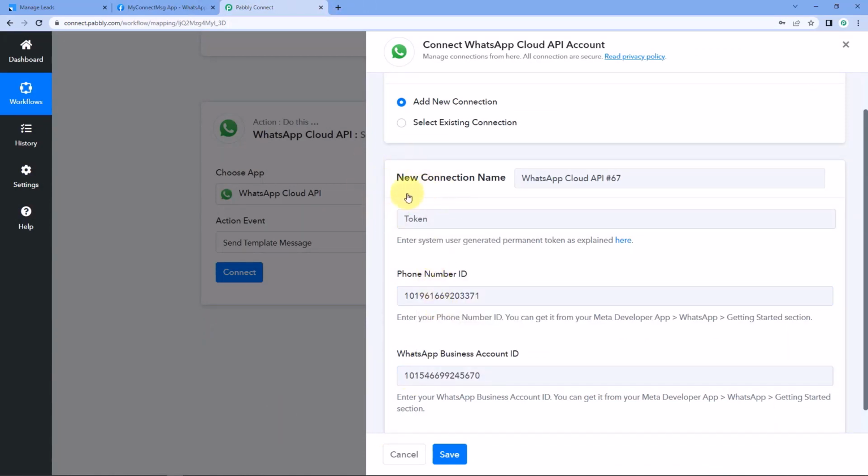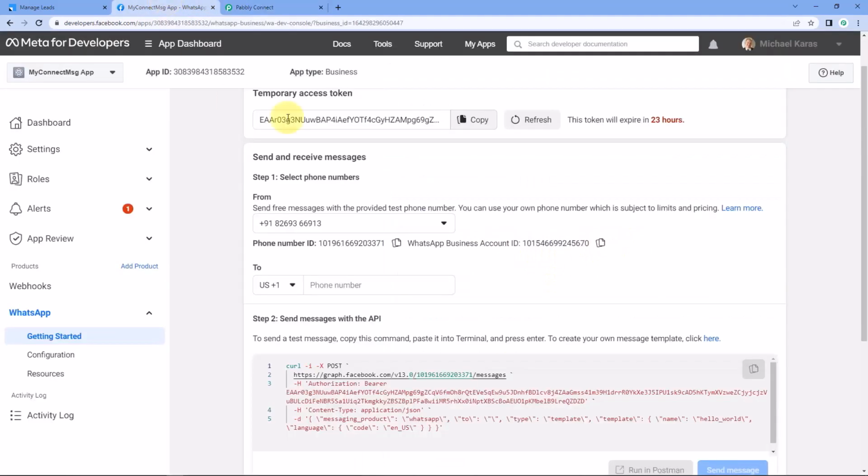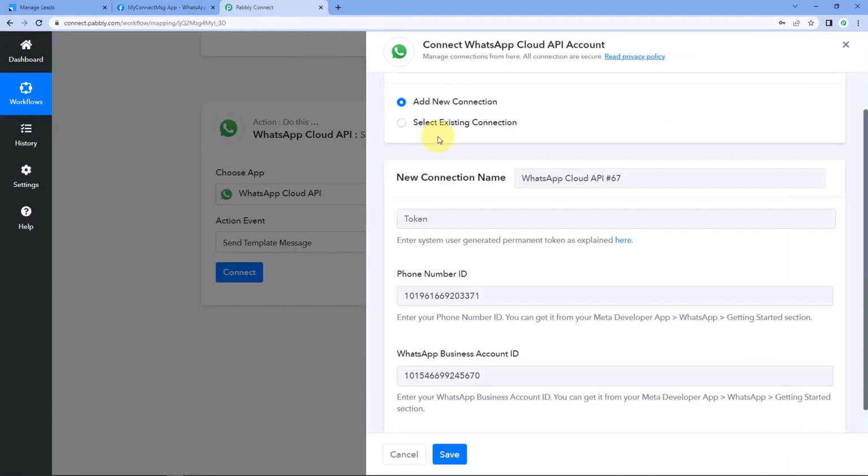Then it is asking us for the token. And the help text below it says, enter system user generated permanent token as explained here. So guys, the token which we get on this app dashboard page is a temporary access token, which means this token will expire every 24 hours. But don't worry guys, there is a way by which you can generate a permanent access token which will never expire.